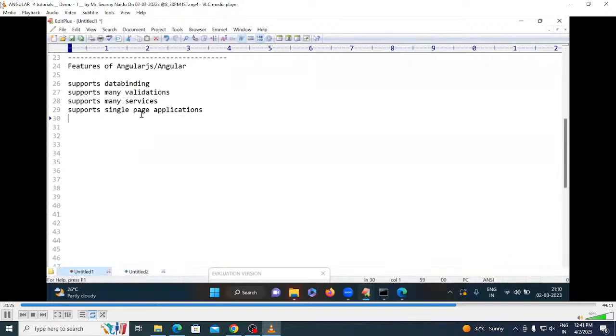So this is very important. Many days we're spending with this concept. I will explain how to work with all these points. Okay. It supports single page application.